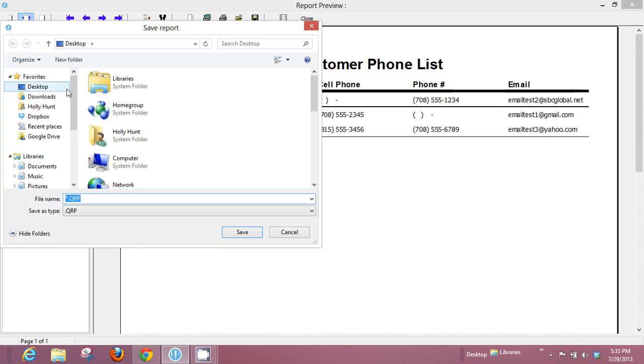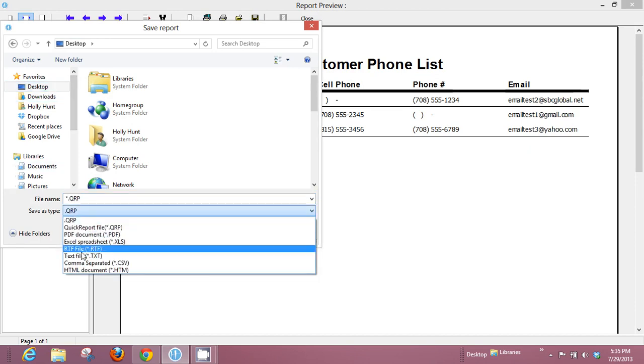And you're going to make sure you save this to an area where you can find it. Some of you might have a Premier Designs folder already. Some of you might just want to save it to your desktop. I'm going to save it to my desktop so I know exactly where it is and so I can show it to all of you.